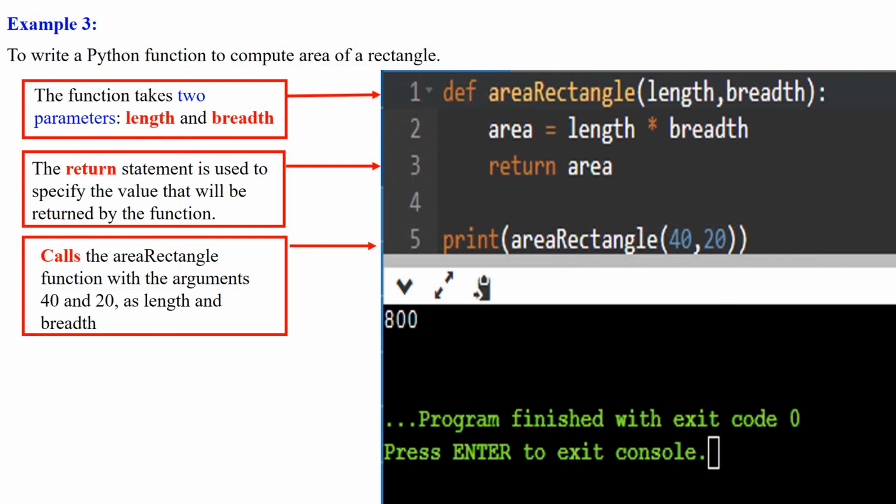Example 3. To write a Python function to compute area of a rectangle. Now look at the Python code. The provided Python code defines a function called area_rectangle that calculates the area of a rectangle. The function takes 2 parameters, length and breadth, which represent the length and breadth of the rectangle, respectively.